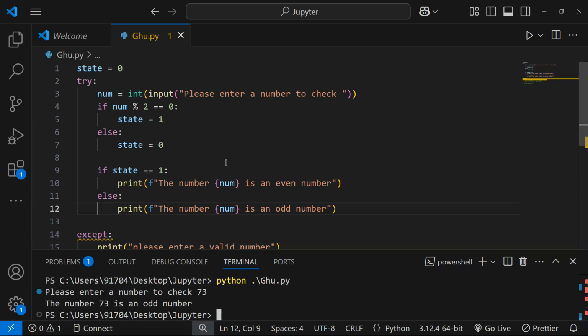So in this way you can try. The try and except block is a very important topic in Python, in which the user input is being checked. So you need to check for the input which the user is providing, whether there are any issues with what the user is giving or not.